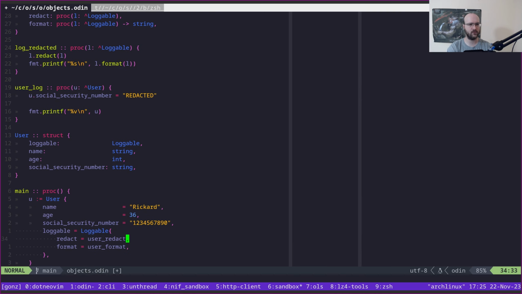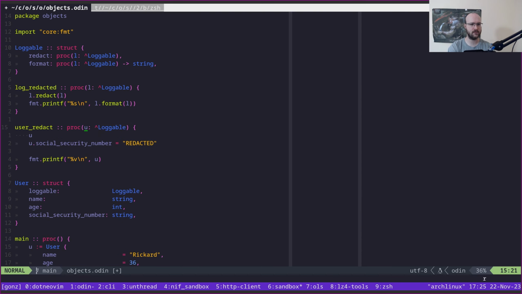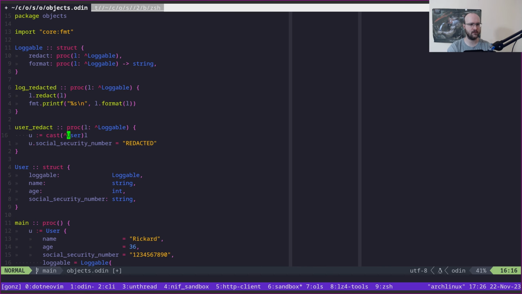And format is user format. And now we're going to implement these. Here I'm just going to repurpose this now. This takes a pointer to user, and redact needs to take a pointer to loggable. So we actually take a loggable thing here, right? And then we cast, right? So this should remind you of what we've done before. Now we cast this L to pointer to user. We redact, and then we don't print anything.